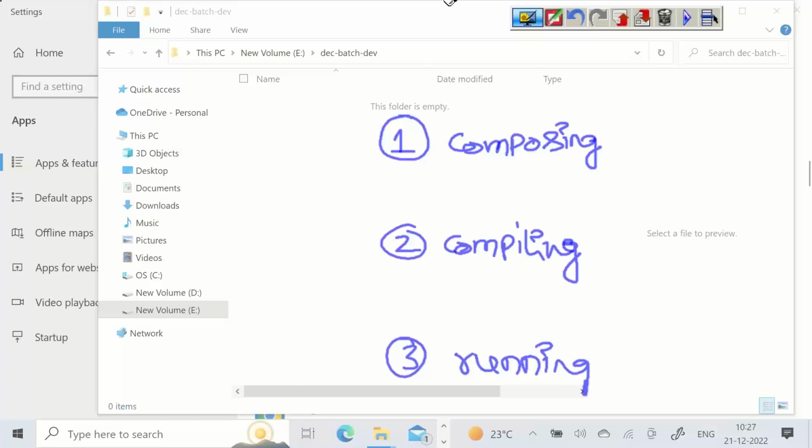I'm composing a program. Not like I'm typing a program, I'm writing a program, I'm coding a program. You have to mention always composing. Composing a program is nothing but typing a program. Let us see composing a program.